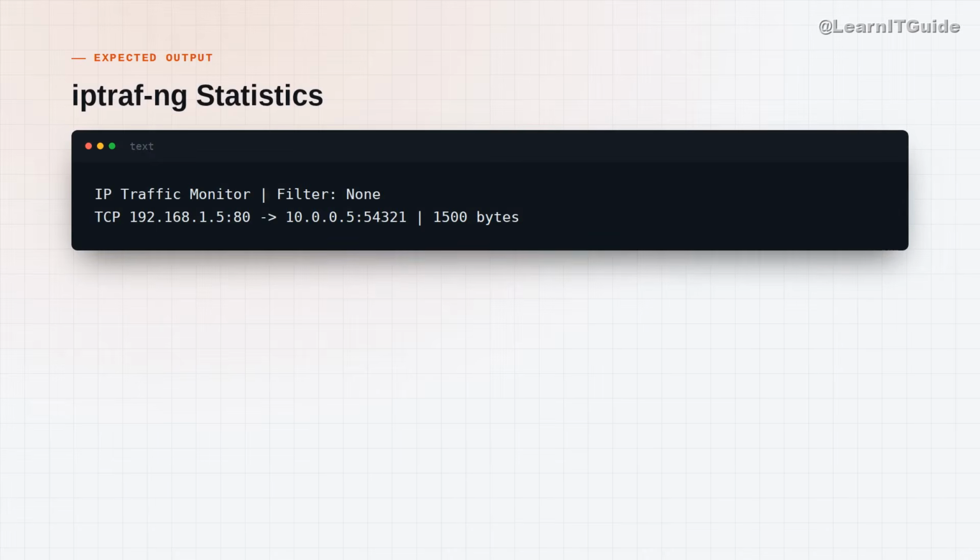Here we see the IP traffic monitor view. It breaks down traffic by source and destination IP addresses and ports. This output tells us that our server at 192.168.1.5 is communicating over port 80 to a client at 10.0.0.5. If you see hundreds of lines appearing rapidly, it indicates a high volume of small packets, which might suggest a port scan or a DoS attack. This level of granular visibility is exactly what you need to troubleshoot complex network issues.